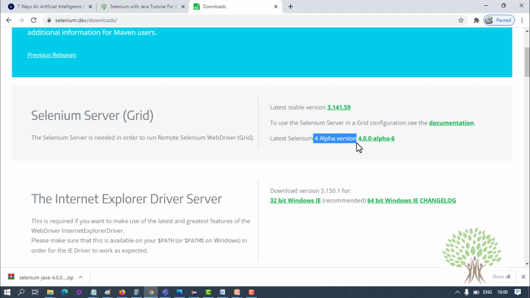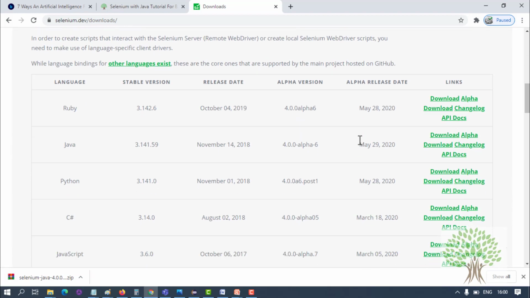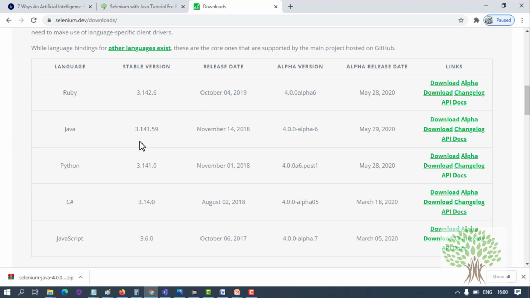There are major differences in terms of grid and all. So as a beginner, you can use Alpha 6 version as well. You can use Selenium 4, that is not a problem. To download Selenium 4, you can either use Maven or you can download it manually. We'll see both of them. To download it manually, you can scroll down, go to the Java section, and you will see Alpha download link over here. You click on this link and a zip file will start downloading on your PC.